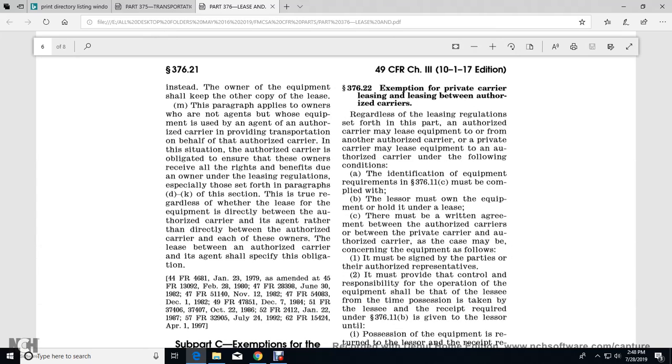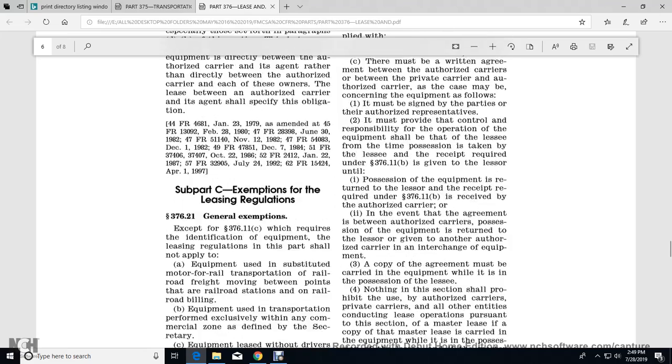This paragraph applies to owners who are agents, or are not agents, for the equipment, that is, an agent with the authority to provide transportation on behalf of the authorized carrier. In this situation, authorized carriers are obligated to ensure the owners receive all the rights and benefits due to the owner under the lease regulations, especially those set forth in paragraphs D and K. This is true regardless of whether the lease of the equipment is directly from the authorized carrier or through the agent, rather than directly between the authorized carrier and each of these owners, and the lease between the authorized carrier and its agent shall specify the obligation.